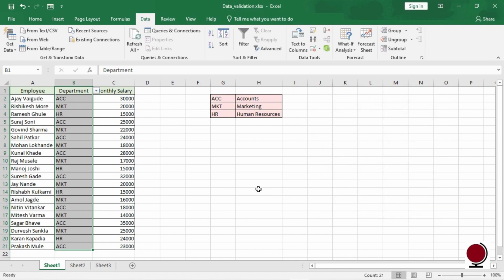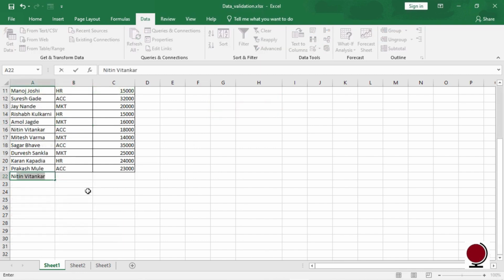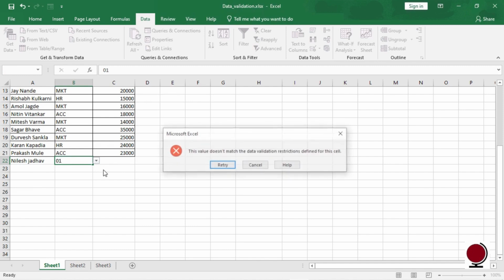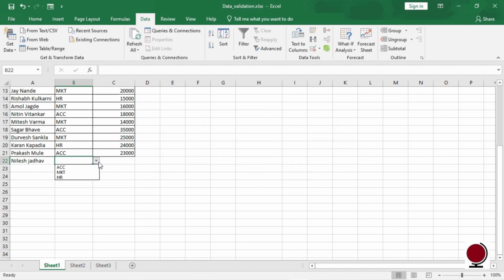Since you created a drop-down list for this column, a small arrow is displayed whenever a cell within it is active. Enter the name of a new employee. Now try entering an invalid department. An error message is displayed. Click Cancel. To select a valid department, click the arrow and then select the entry that you want. Now you are allowed to move to the next cell since a valid value has been entered.